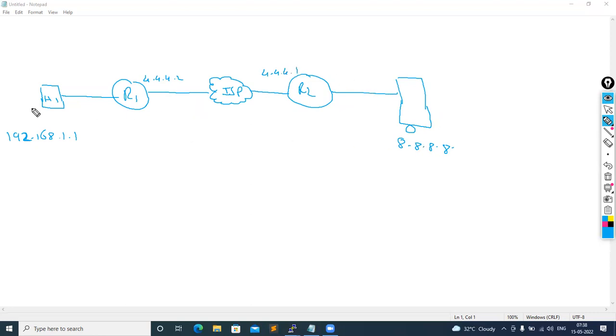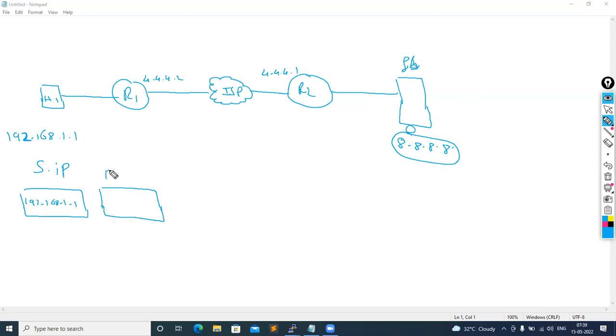Now, whenever host 1 wants to have reachability or access the Facebook server, let us consider this as a Facebook server. What will be the source IP? Source IP will be 192.168.1.1. What will be the destination IP? Destination IP will be 8.8.8.8.